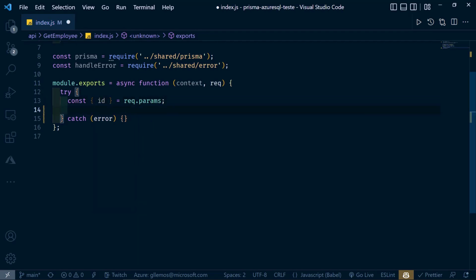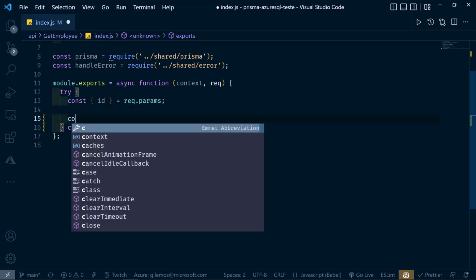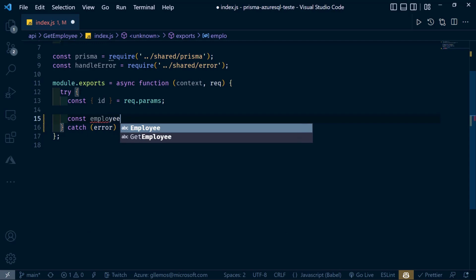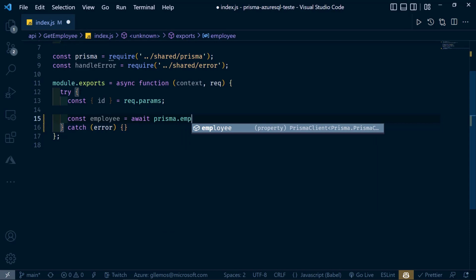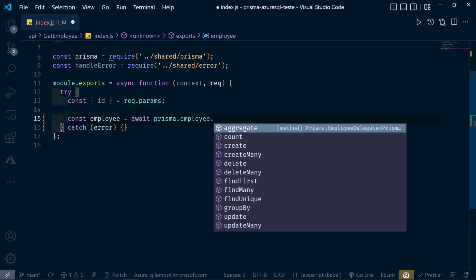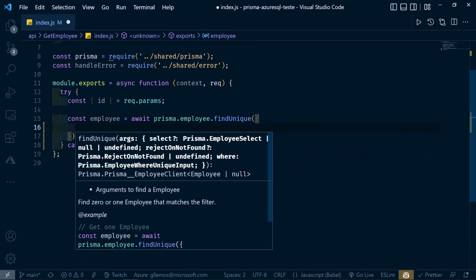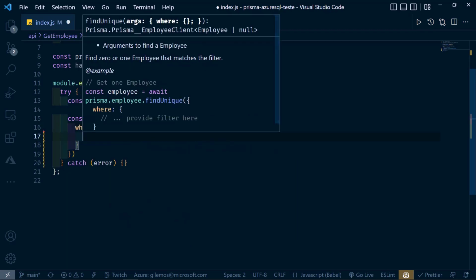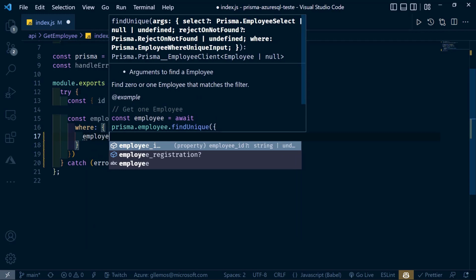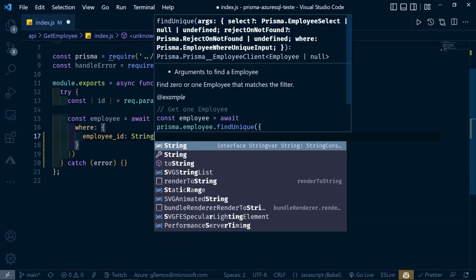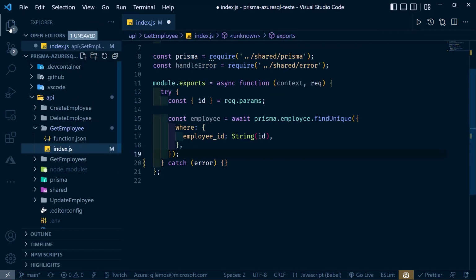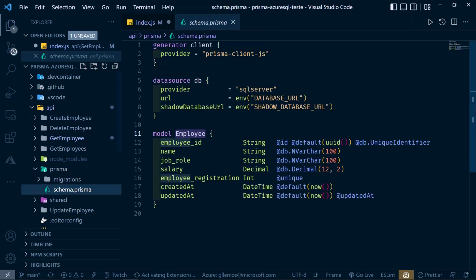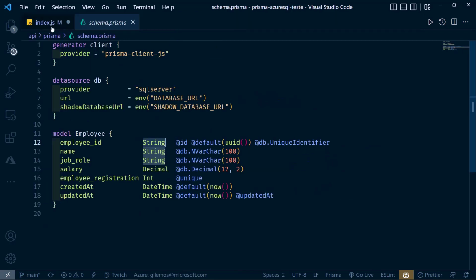And then we have to create another variable here. So in this case, const employee equals await prisma.employee, which is the property employee. And also we want to select by ID. In Prisma, we have to use the method findUnique. So let's use again the where clause. And since we want to return by ID, we have to use the field employeeID using a string, because I don't know if you remember, but in Prisma we defined in the schema that the employeeID is a string. So let's come back here.